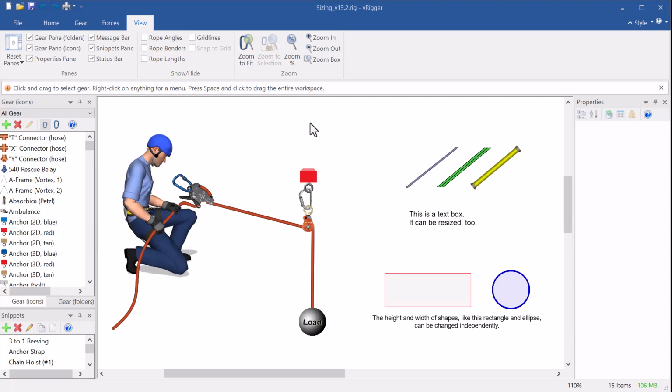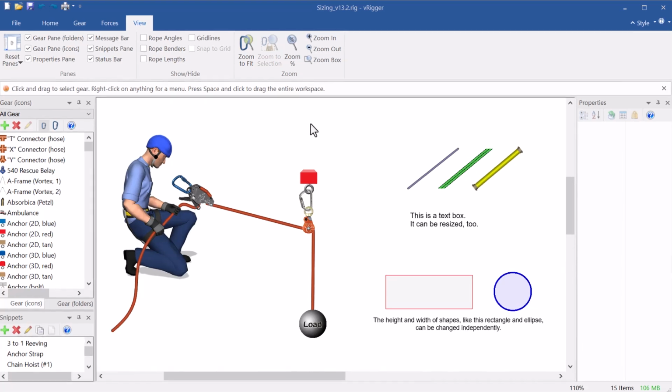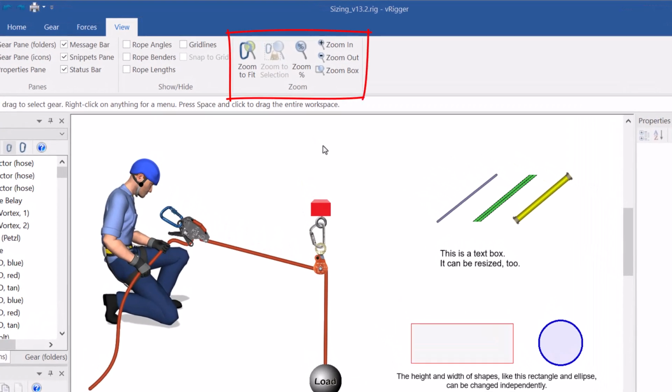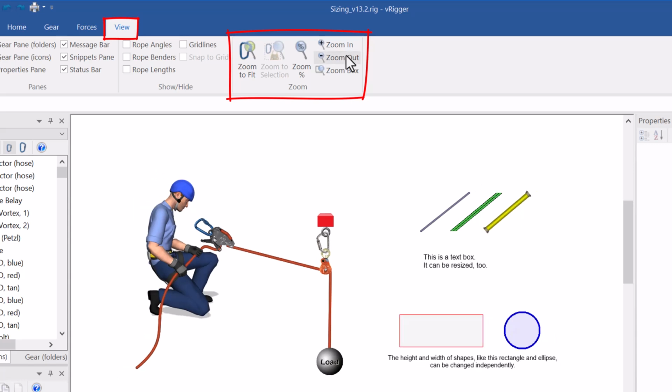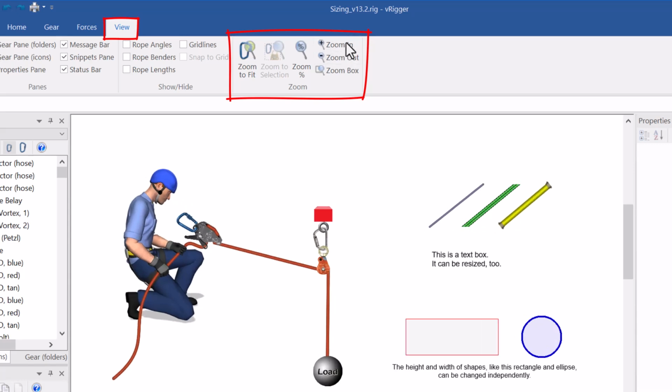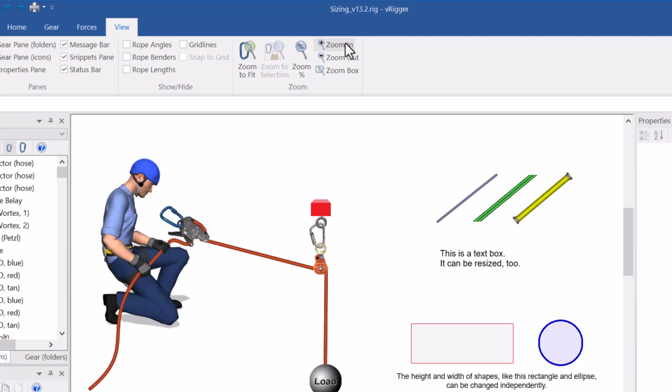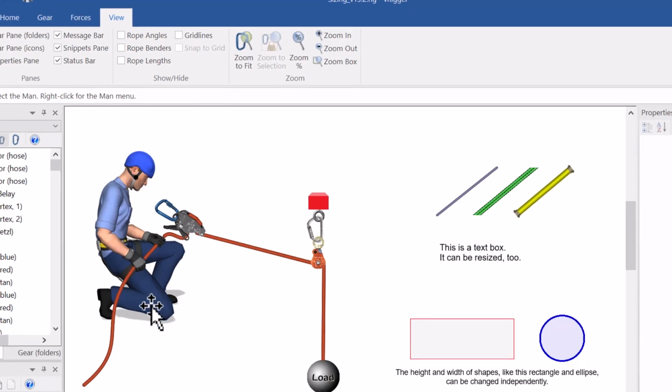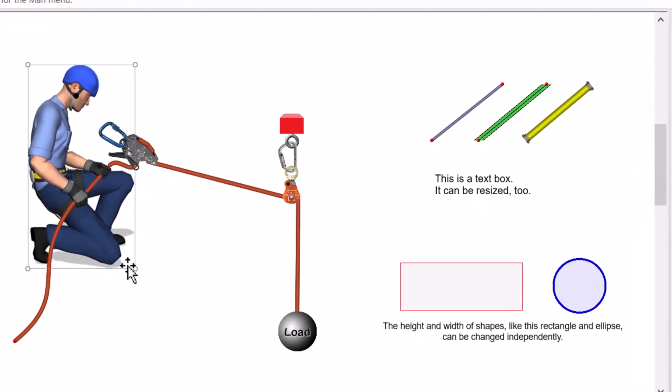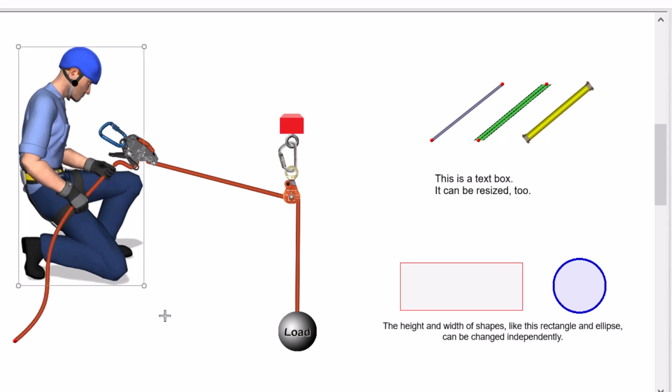Before discussing the various ways that you can change the size of items within vRigger, it's important to note that if you want to change the size of all of the gear, you should use the zoom commands on the View toolbar. The sizing command shown in this video should only be used to change the size of an item relative to other items on the workspace. For example, to change the size of this person relative to the rigging gear.